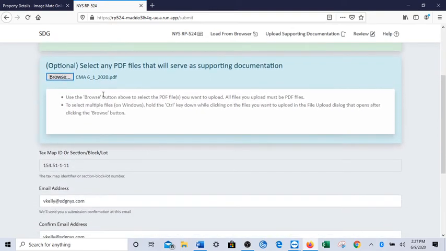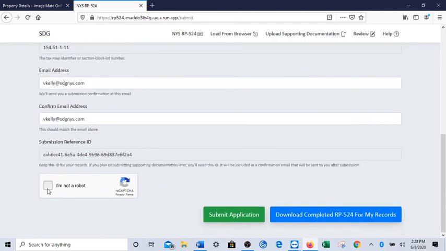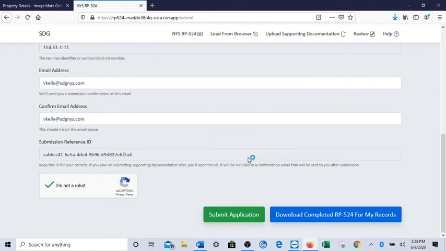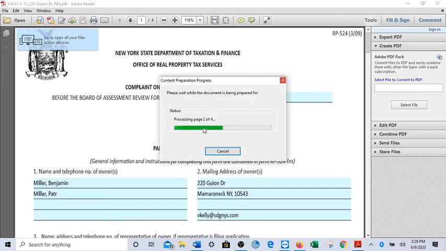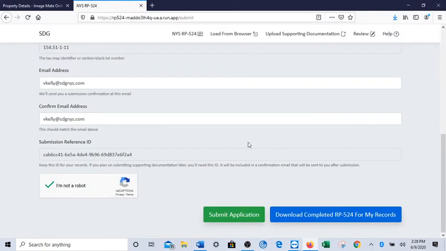So we went ahead, we attached our supporting documentation. This all looks good. Click on I'm not a robot. It will confirm that. And at this point, if you want to save your form, this will save everything you filled out so far. You click on download completed for my records, and this will save locally to your PC. So from here you just do a save as, and you can give it a name and just say where you want it to be saved. I'm not going to do that right now. And then you're all good to go. You have your copy, you have your documentation.